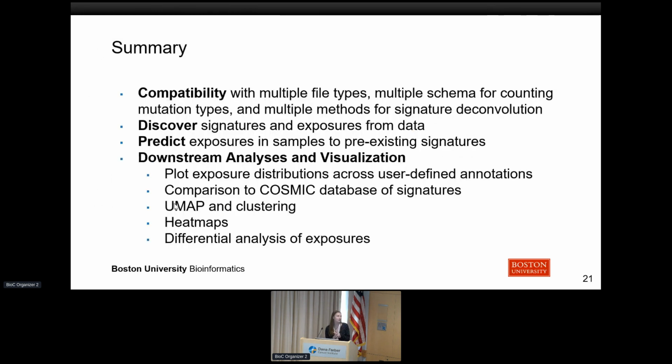And so briefly, just to summarize, I tried to give a brief overview of this package and highlight one example of a way in which it can be used. But the big components of this is we're trying to make it as compatible as possible with various file types and different schema for mutation counting and different methods for doing the signature deconvolution. And it provides support for discovering signatures, new signatures in your data, as well as predicting signature activity levels for existing signatures. And then we also try to make this as customizable as possible for visualizing results and downstream analyses that can be tailored to the particular interest of the user.